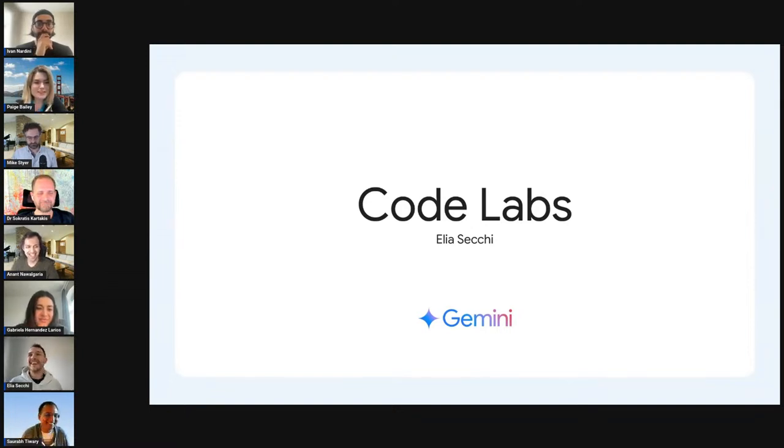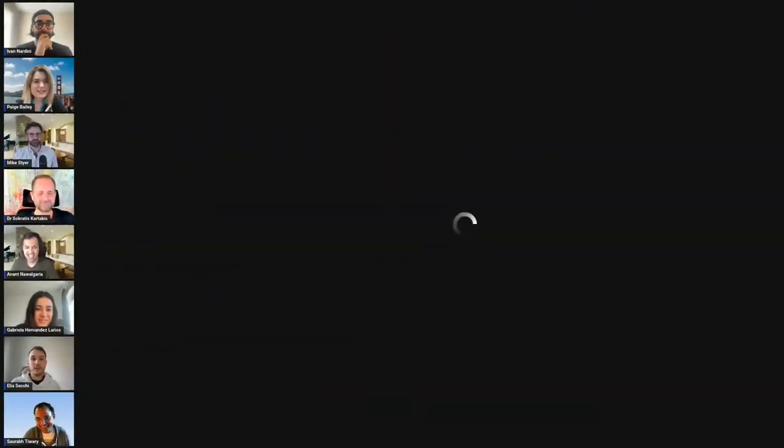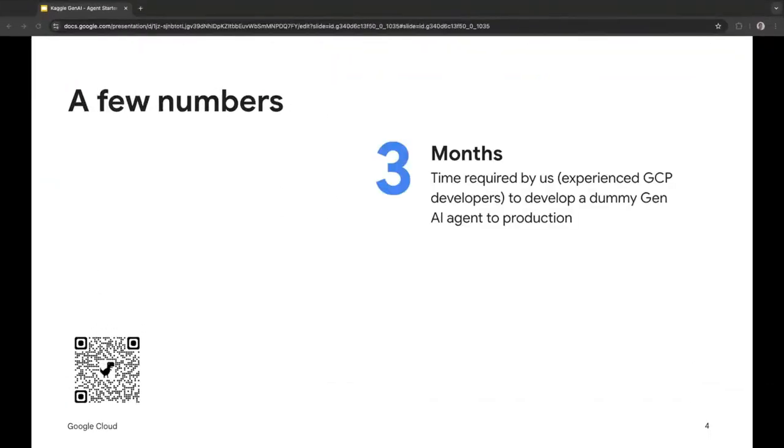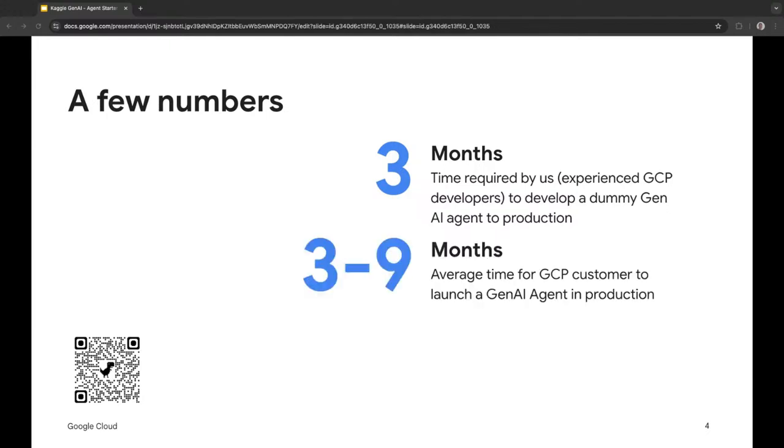Awesome. Fingers crossed. Yeah, so I'll share my screen, and we can start with a really quick presentation on a resource we created to help you accelerate your agent development journey, which is called Starter Pack. We are going to start with a few numbers: it took us, experienced GCP developers, around 3 months to deploy a dummy GenAI agent in production. What we see with our Google Cloud customers is that it takes around 3 to 9 months to do the same process. And so this is typically a long process.